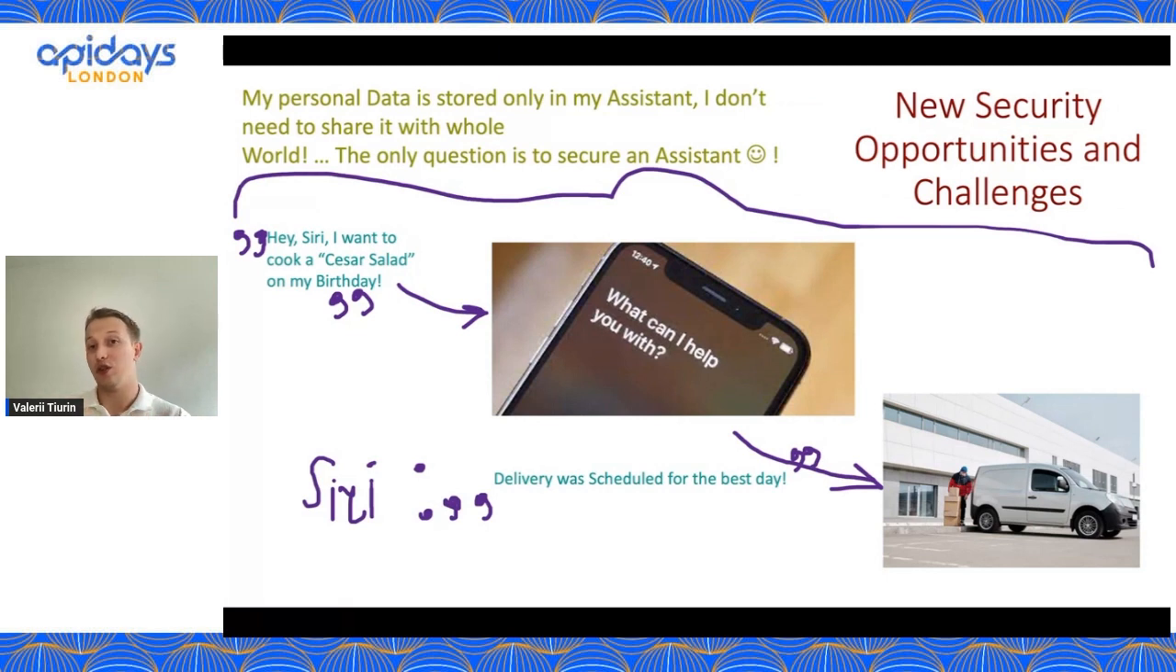The last but not least is the new security opportunities and at the same time challenges. My personal data is stored only in my assistants. I don't need to share it with the whole world. So the only question will be to secure this assistant. And that ends this example, I hope you enjoyed it.